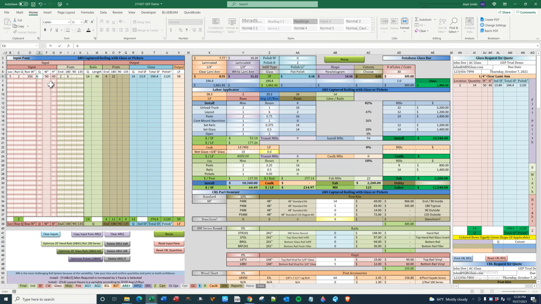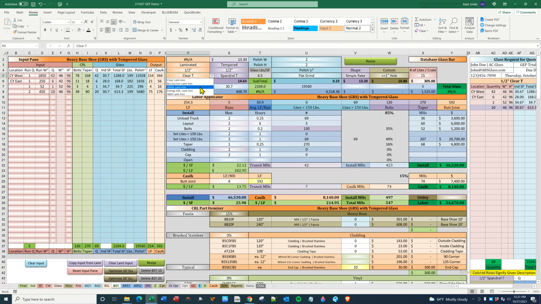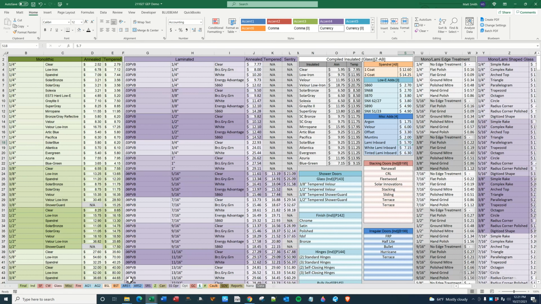If I change this to 6, the width will change. Because this is not a gradient background, this is formulaic along with everything over here. In this instance, you're putting in the height of the glass and the number of posts. We then have the primary glass, which is chosen by this drop-down. It is limited to what the system can accept, which is nice. So if you want to do laminated 1/2 inch white, there you go.